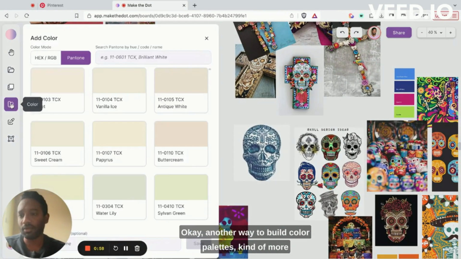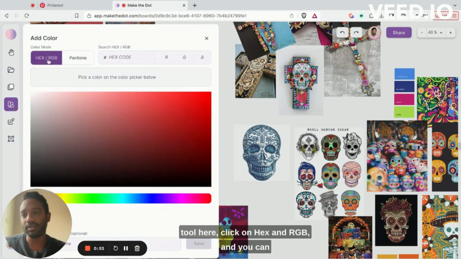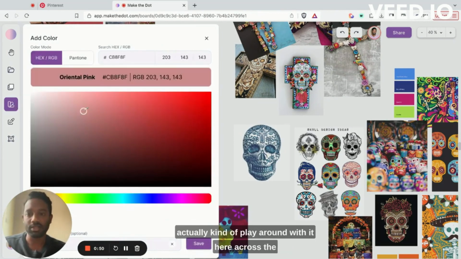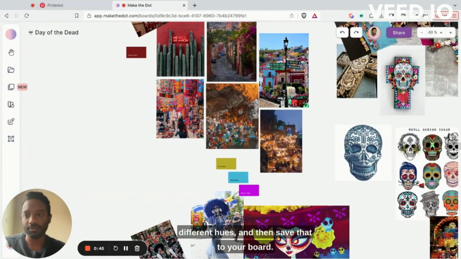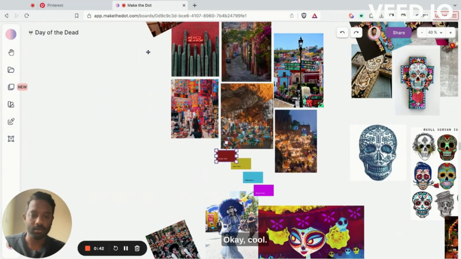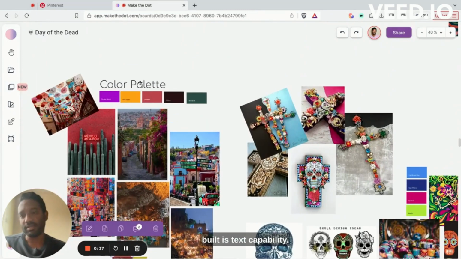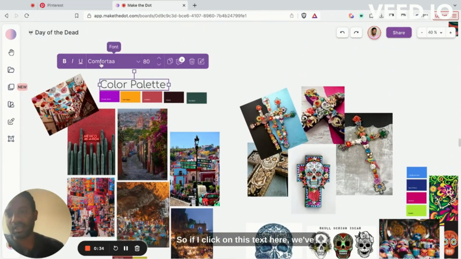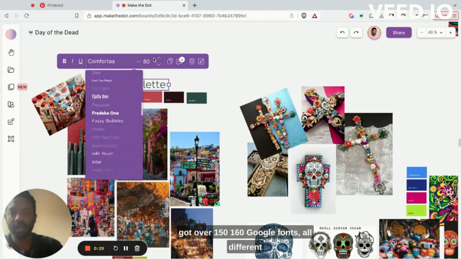Okay. Another way to build color palettes, kind of more traditional way, you can actually go back into the color tool here, click on hex and RGB, and you can actually play around with it here across the different hues, and then save that to your board. Okay, cool. And then another feature we've built is text capability. So if I click on this text here, we've got over 150, 160 Google fonts, all different sizes, allowing you to easily ideate and tell your story and make notes as you're building your collection.